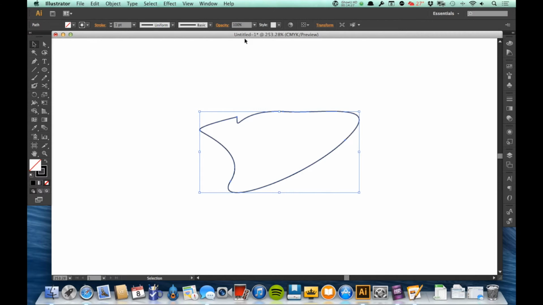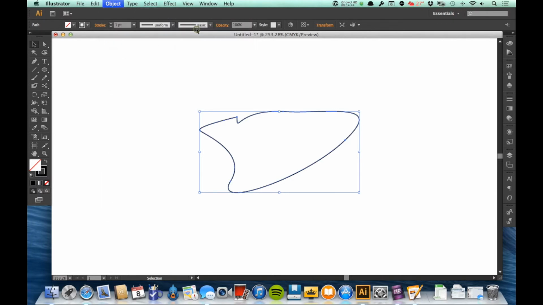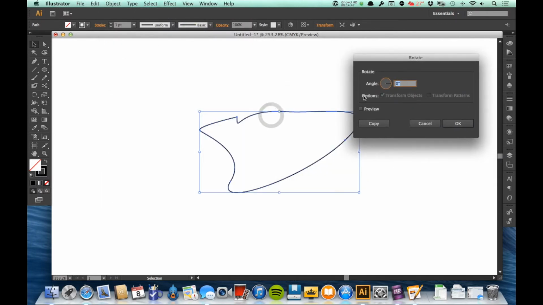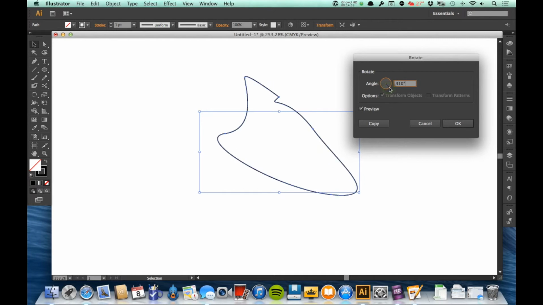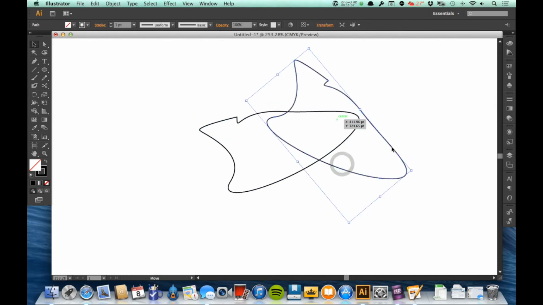For transformations, there's a couple of places. Right here I've got this transform, and I can transform things by the width and height and skew them. But the main thing I want to look at is up here under Object and Transform. I have Move, Rotate, Reflect, Scale, and Shear. Let's go to Rotate first of all. You'll see that I want to click Preview usually so I can see what it's doing. I can rotate this object. Now, I have an option. I can either click OK and it will rotate that, or I can click Copy and it will leave my original one and create a rotated copy of it.